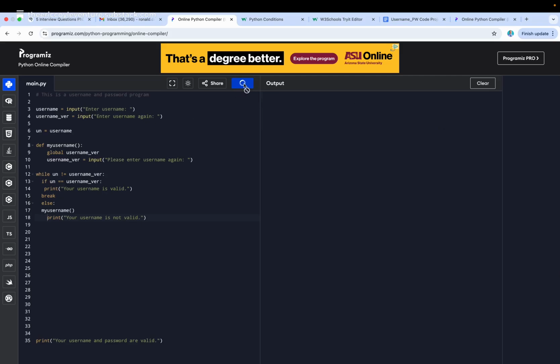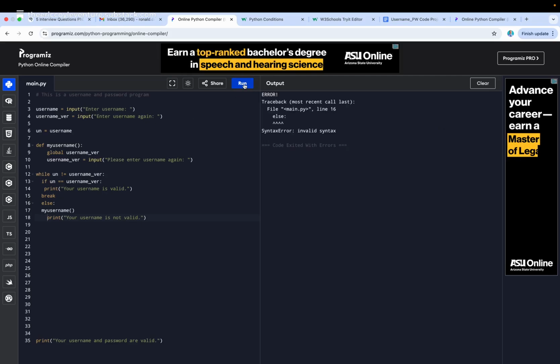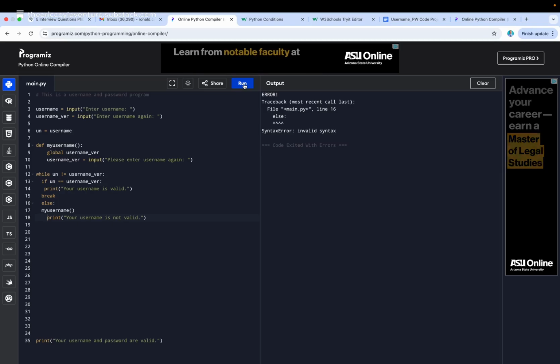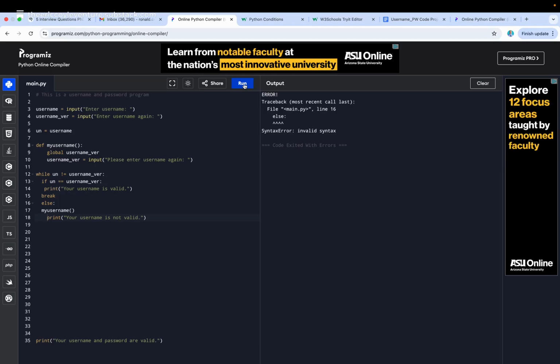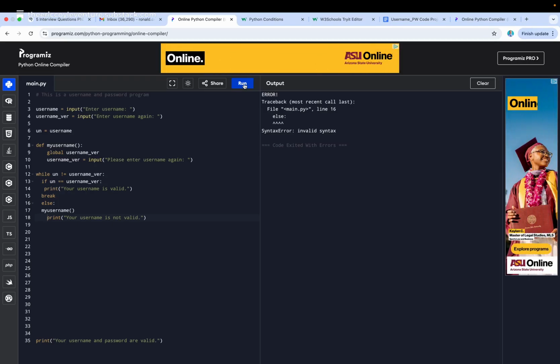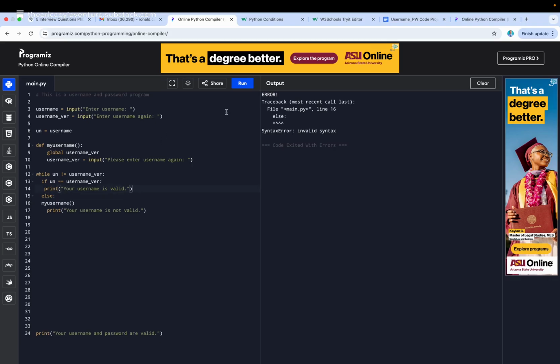See if that helps. Line 16, else. Most recent call last, file main.py. Line 16, else. So I definitely want to see what's going on with this one. I'm going to take out the break for right now.